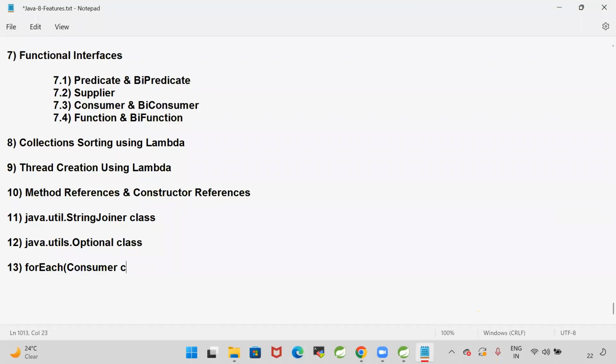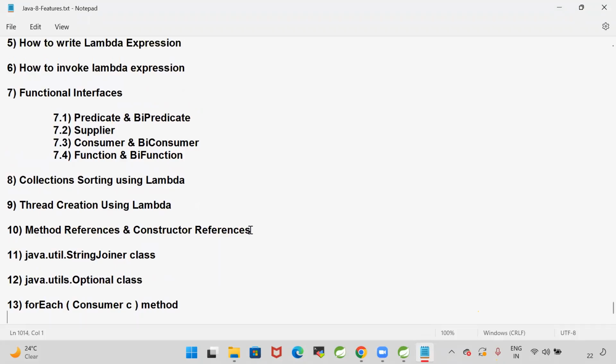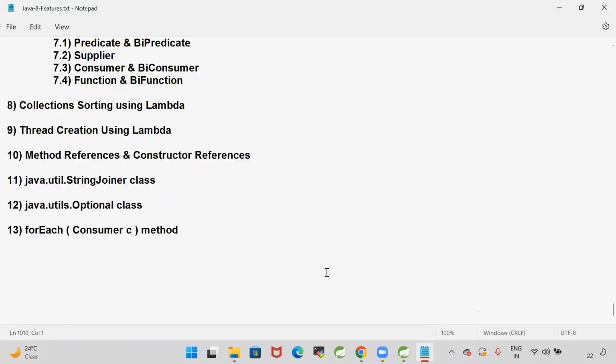The forEach method is expecting a Consumer. It is used to take each element and traverse each element. The java.util.Optional class is used to avoid null pointer exceptions. StringJoiner class, method references and constructor references, thread creation using Lambda. We understood these concepts. All right, guys. Perfect. Next one.